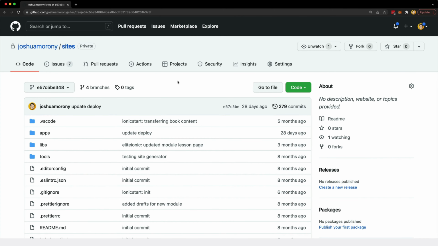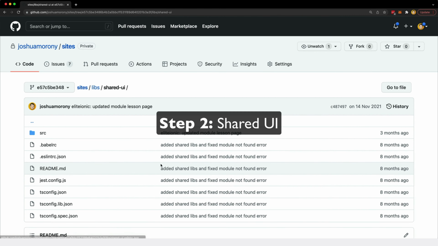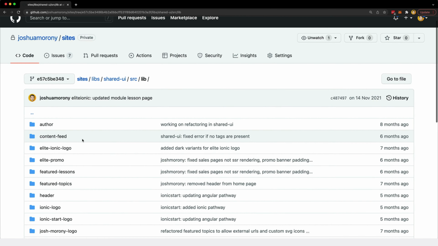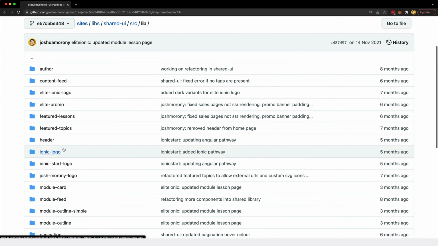And then step two was to pull out the shared UI into a shared UI library. So one of my main motivations initially for using a monorepo was that I knew I could share a lot of code between my apps. So the first thing I did was create a shared UI library with NX, and then I started pulling code out from my main app into components within this library.